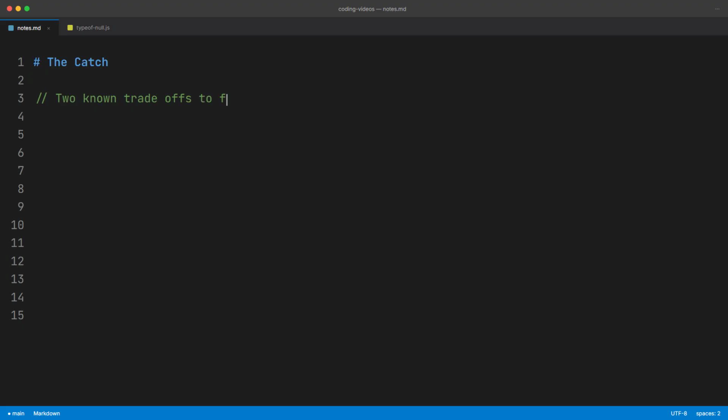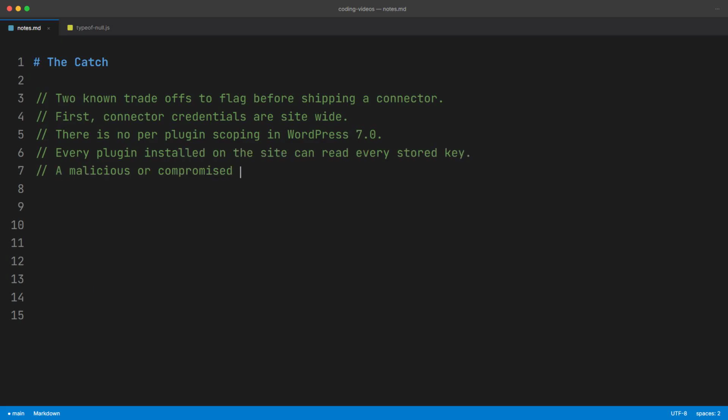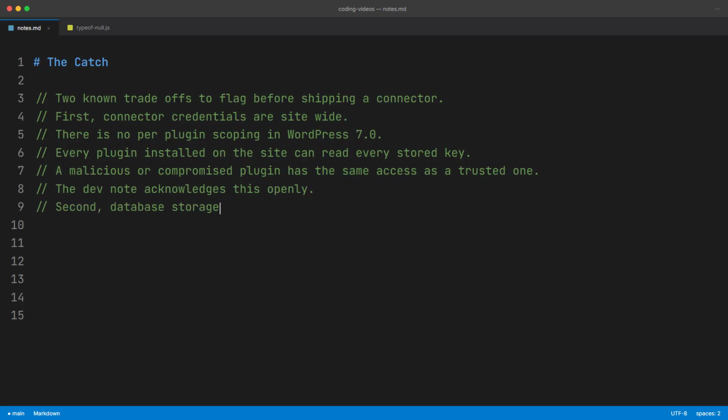2 known trade-offs to flag before shipping a connector. First, connector credentials are site-wide. There is no per-plugin scoping in WordPress 7.0. Every plugin installed on the site can read every stored key. A malicious or compromised plugin has the same access as a trusted one. The dev note acknowledges this openly.